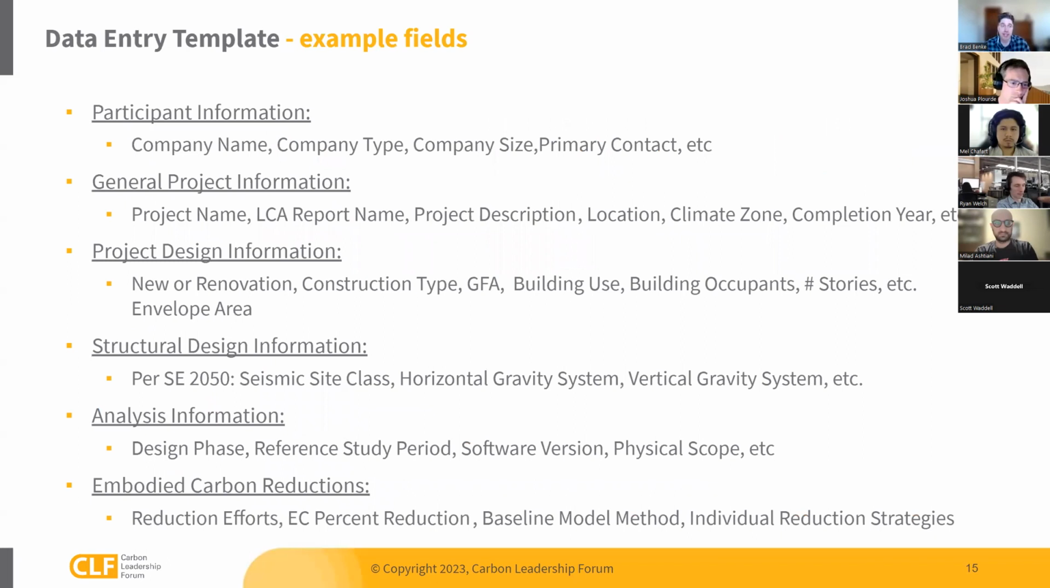This will essentially be an Excel spreadsheet where one column or one row will equal a building design or iteration of one. And there are six broad categories of fields or building features or LCA features that we'll be asking folks to report consistently. So the first, as I already mentioned, is participant or user information: their company name, type, size, contact info, etc. And then a lot of general project information. So its name, the name of the report that you're submitting, its description, location, climate zone, stuff like that.